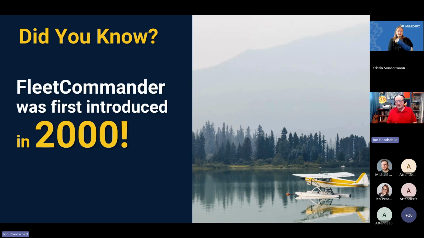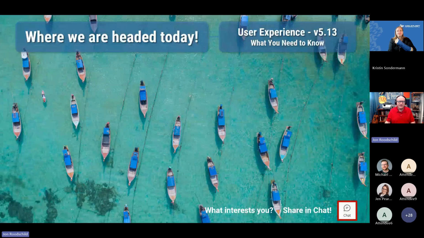So I think in acknowledgement of the 25th anniversary of Fleet Commander and that history of planes and boats, we're really sinking straight in, no pun intended, to dive into the nautical idea today in this presentation.